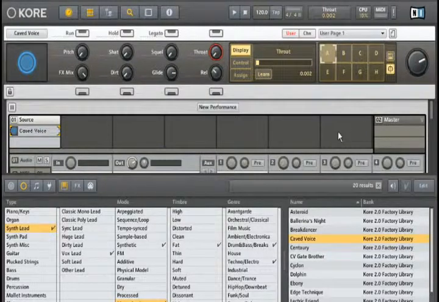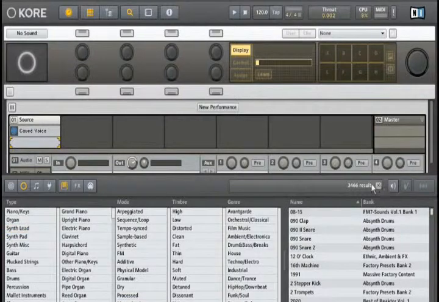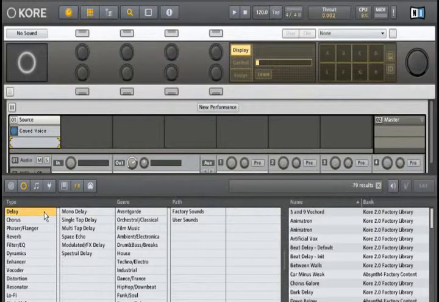So for now, let's focus on the area directly below the current sound, because we would like to add an effect. We can use the browser to find an effect in exactly the same way we found a sound earlier. I'll hit the X button to clear out my previous search, and then I'll change to the Effects view. Then I'll select Delay, then Modulated Effects Delay to get something with some motion to it.